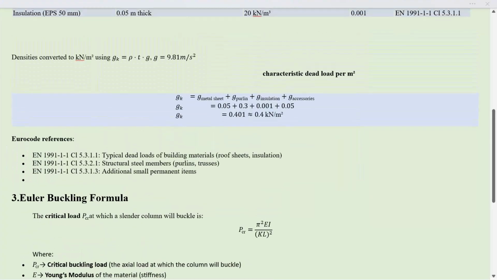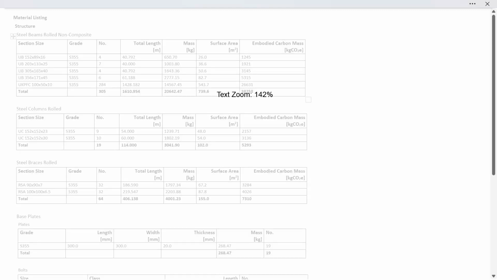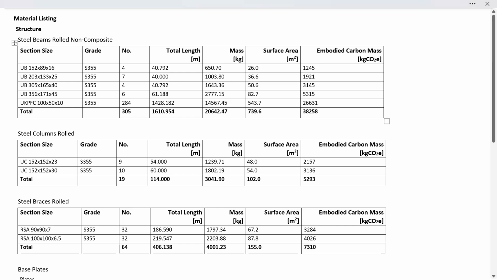So just come here. So you can see here we have the section sizes, their length and mass, and we have these embodied carbon emissions. The good thing with Tekla Structural Designer is that you can see all this, and this is important because today we are talking about green manufacturing. So you can see that the bigger the section, the higher the embodied carbon mass.